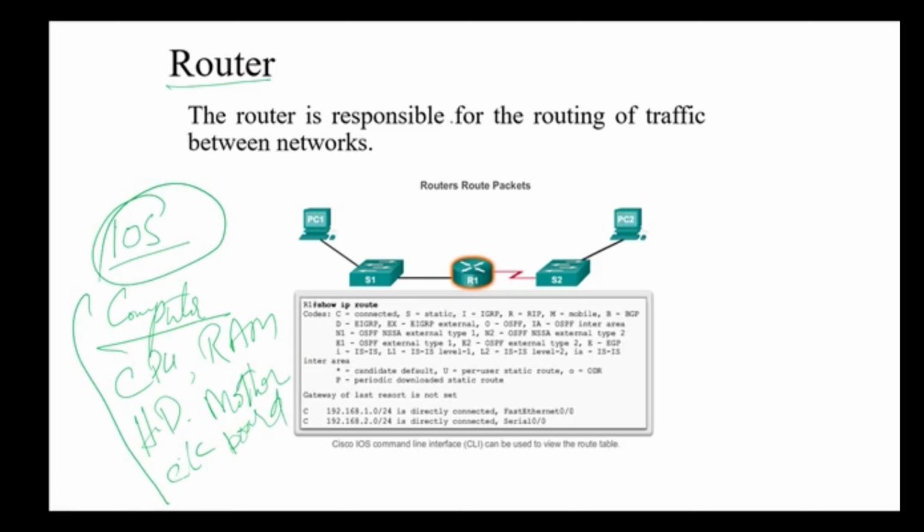Similarly, a router is also, you can say, a type of computer, and the main responsibility of the router is to perform routing of traffic between networks, to route traffic between different networks. That's the responsibility, or you can say the duty, of a router.